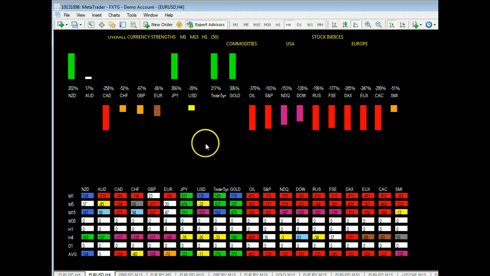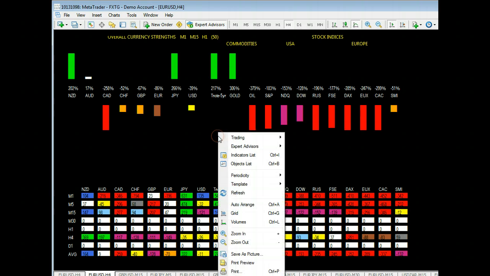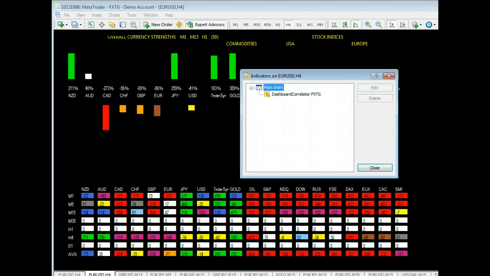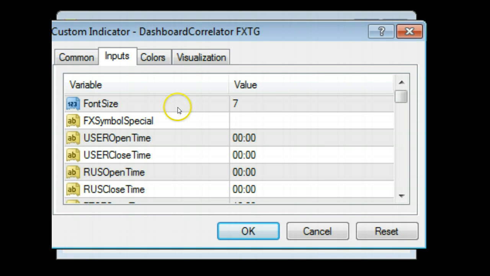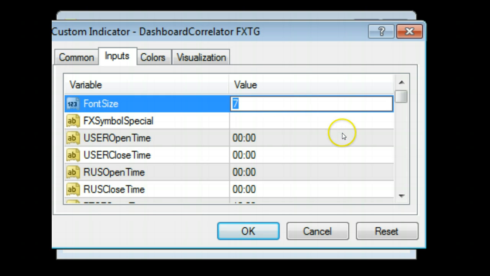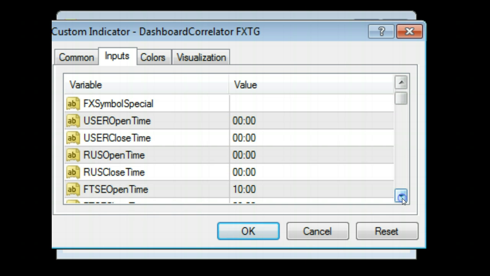What I just want to show you now is some of the basic functionality of the dashboard. We right click there, and then you double click on the dashboard. This first setting over here says font size. If you want the dashboard to appear bigger on your screen, you just adjust that font size accordingly. A larger font size will create a larger dashboard to fit the screen, or a smaller font size will create a more compact version of the dashboard.